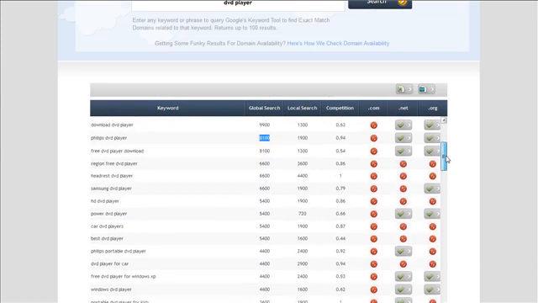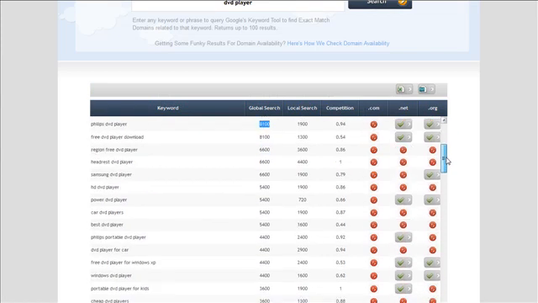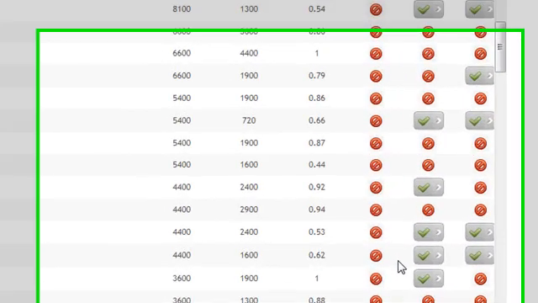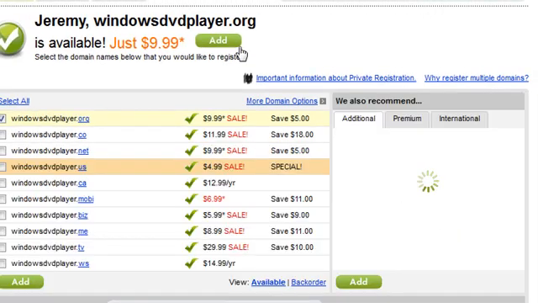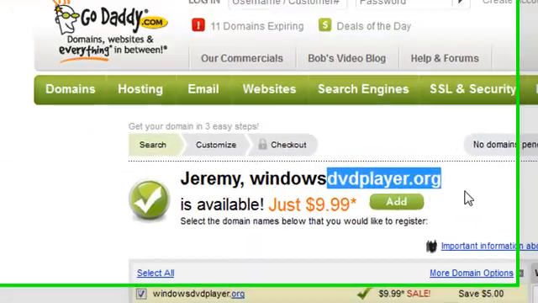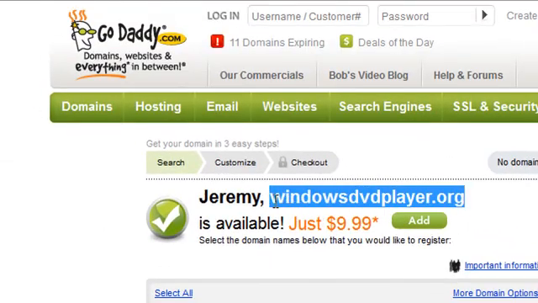And here's another one, Windows DVD player. We'll check out the .org as well. I tend to like .org domains for no other reason than I just kind of like how they look better than a .net in my mind. But anyway, it's available as well.